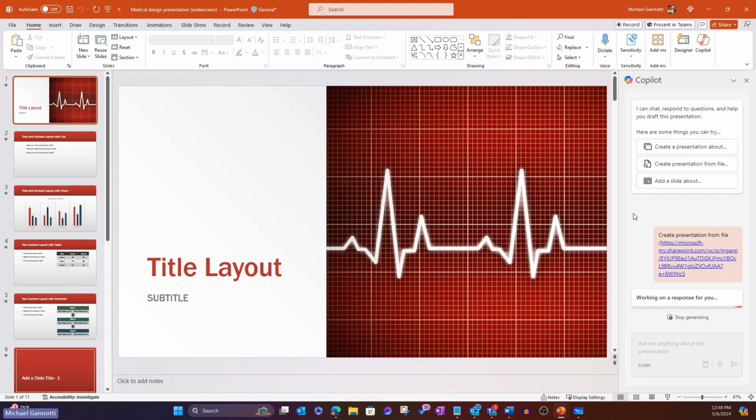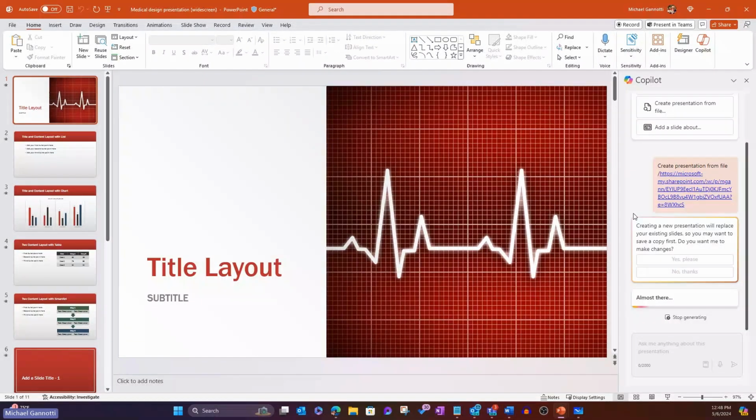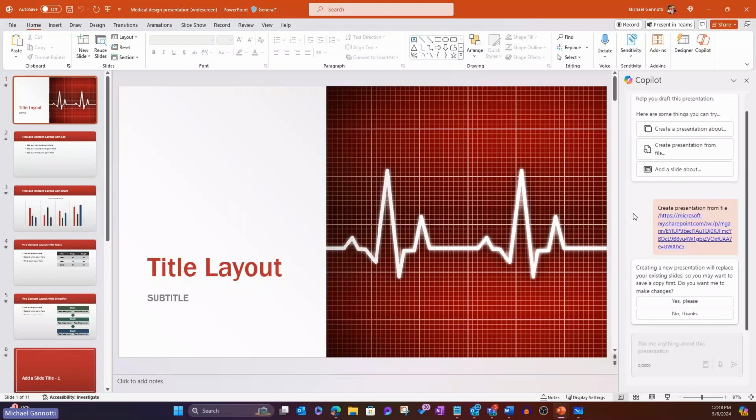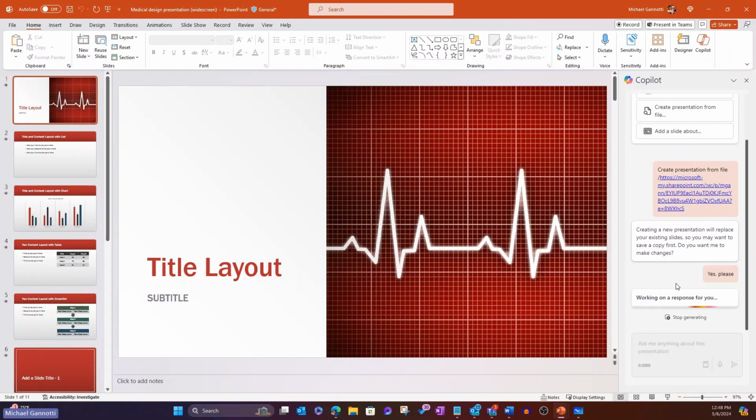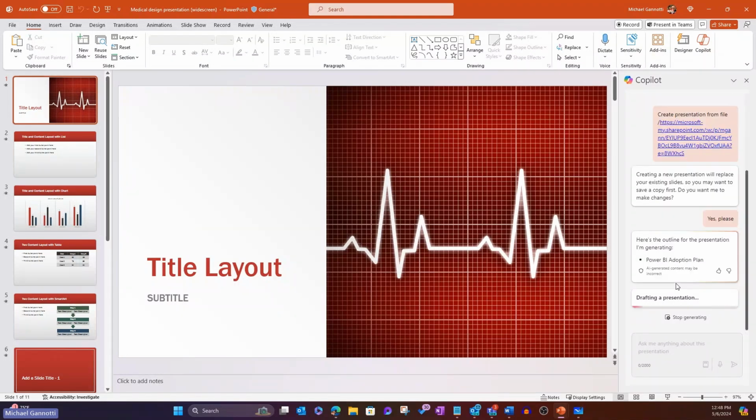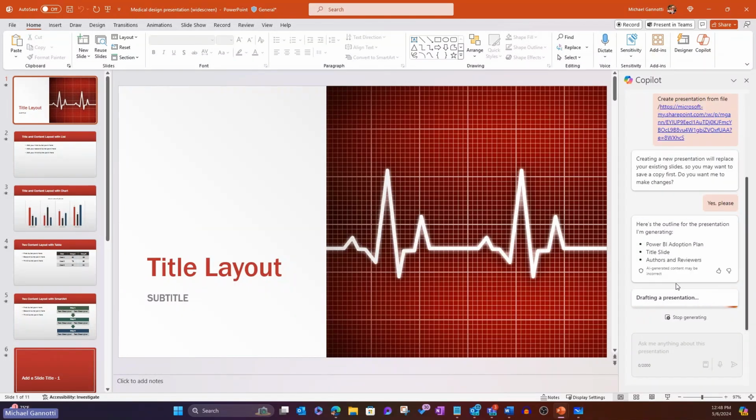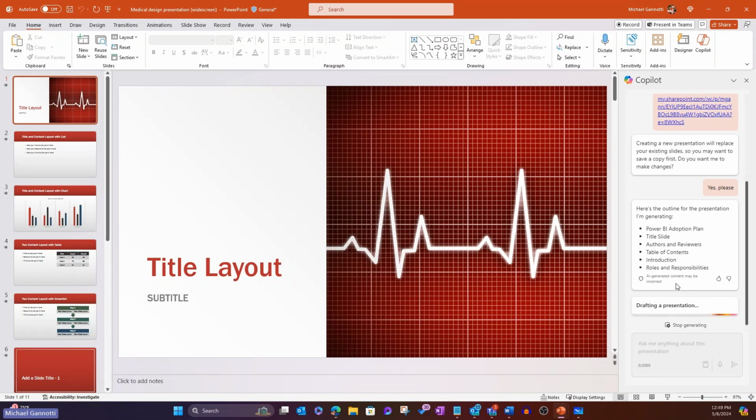So now it's going to do a couple of things. It's looking out for that particular document. And it's going to say, hey, whoa, you got a template here with existing slides. Those, it says, we're going to replace those. Do you want to do that? Yes. So now it's going to continue analyzing the document. It's then going to build out a bulleted list of topics that are going to correspond to slides. And here we go. You can see it's starting, right? So it's going to do that.